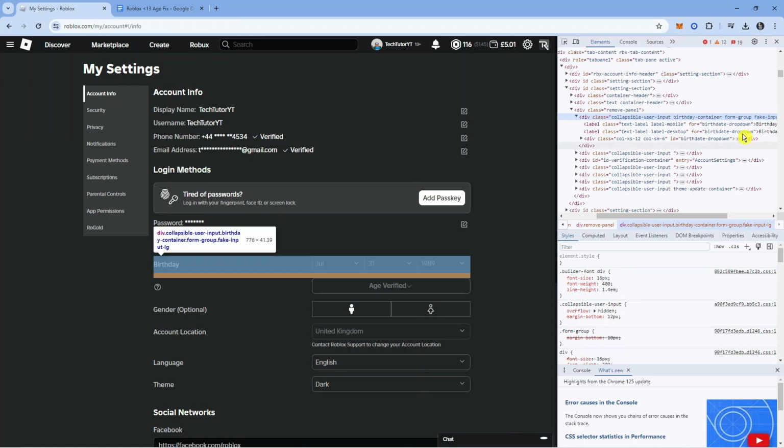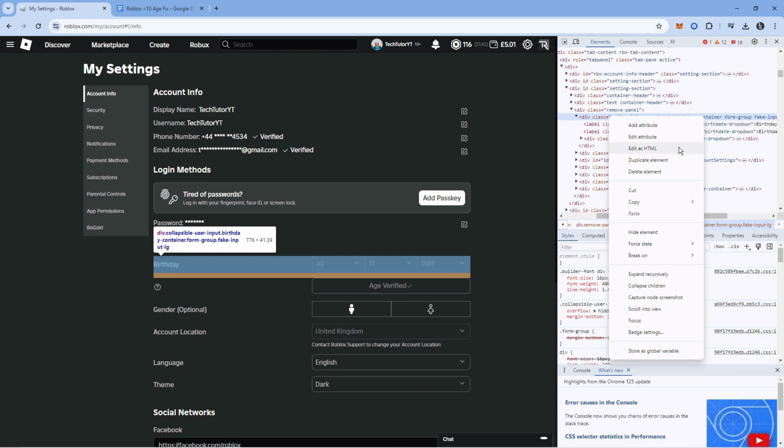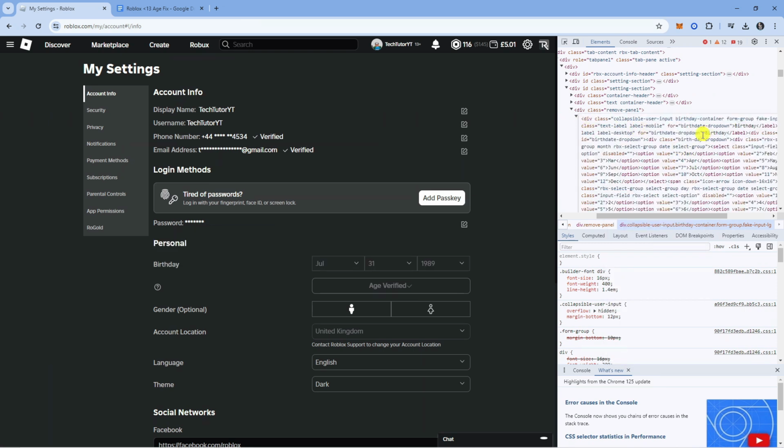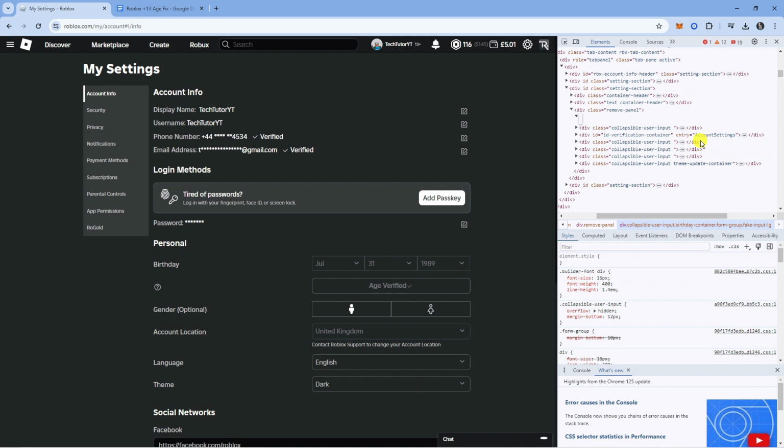Once you found this, right click on this line of code and click onto edit as HTML. Now it's going to bring up some code like this, and all you want to do is hold down Control and press A to highlight all of the code and then press delete to delete this HTML code.